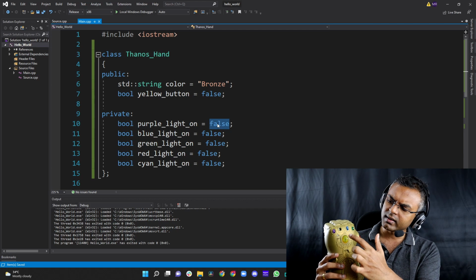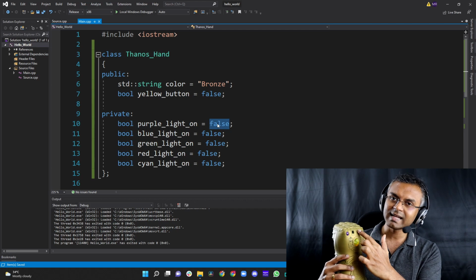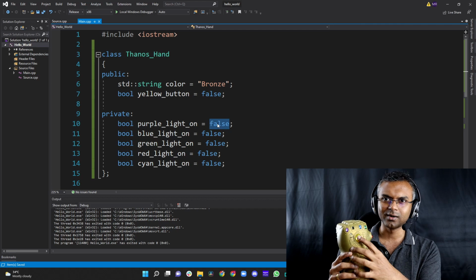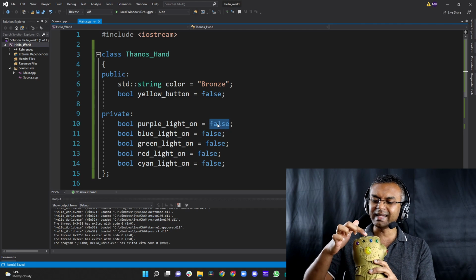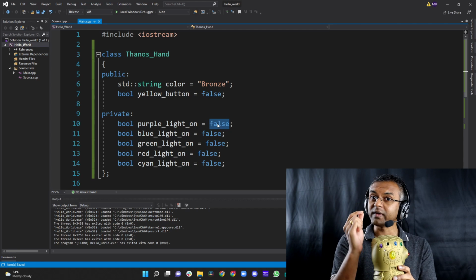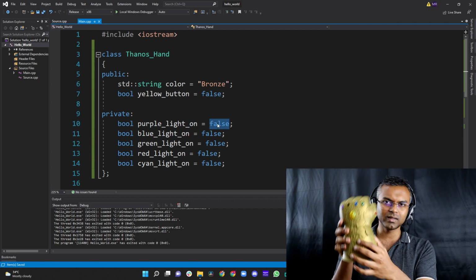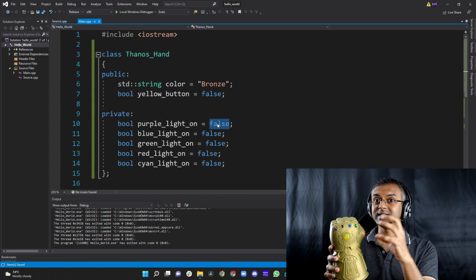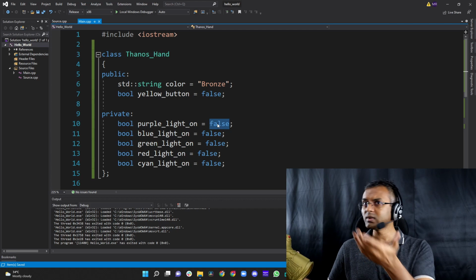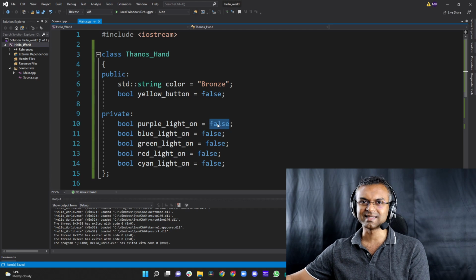And if you press this yellow button, then all these lights will turn on and it'll make the sound and all this. But you don't have an interface to turn each of these lights on or off individually. So that's something that even this toy maker has consciously designed into this object, right? So we can do that same thing in our digital version of the Thanos hand as well, right?